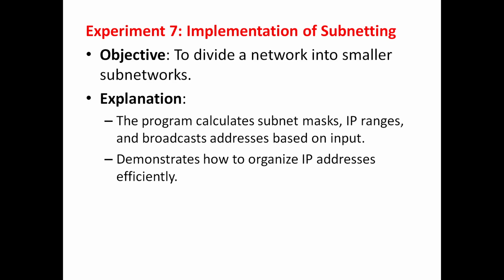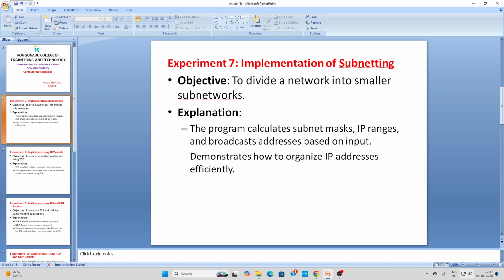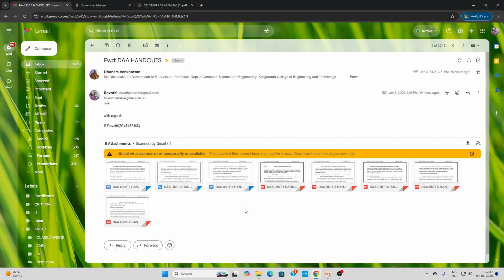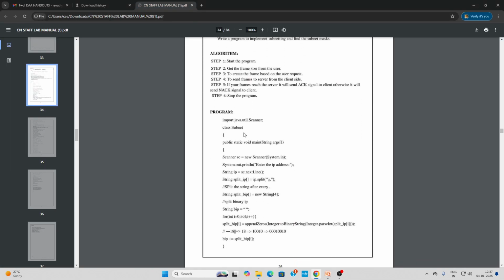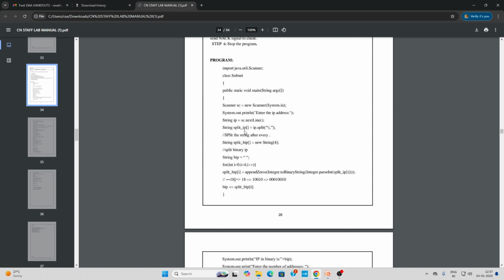Let me explain the coding of subnetting. This is the program for implementation of subnetting, and how we can divide the larger network into smaller networks. First, we have to import packages like Scanner. Here we are going to use the Scanner class for getting the input from the user. For that purpose we use the java.util.Scanner class, which is used to read the input from the console.